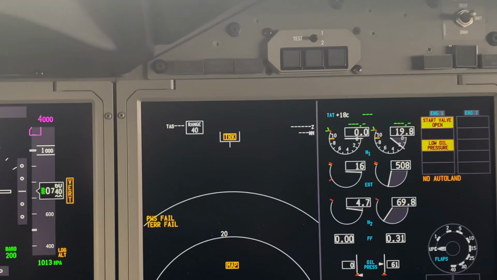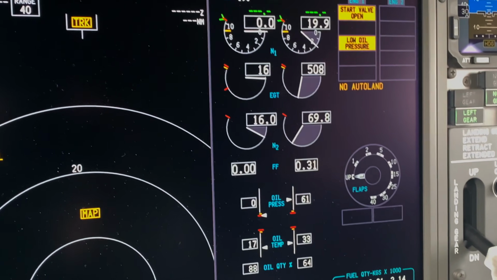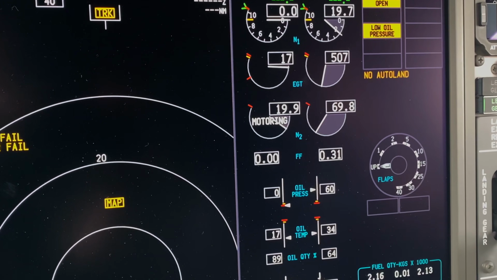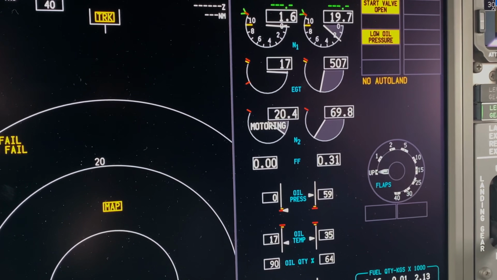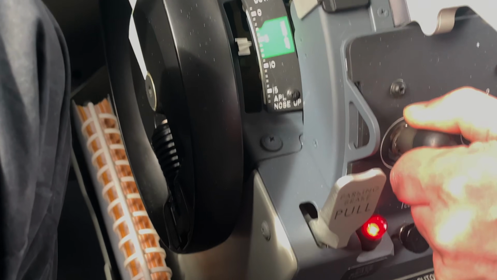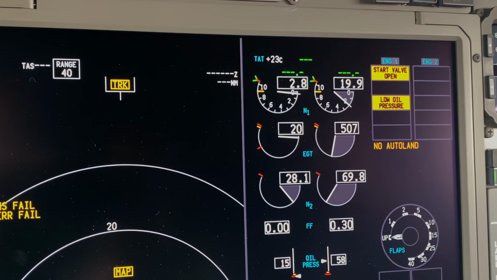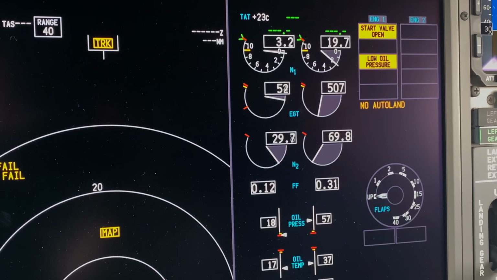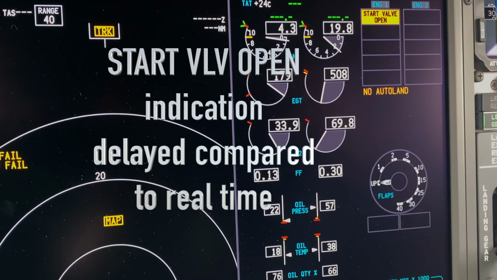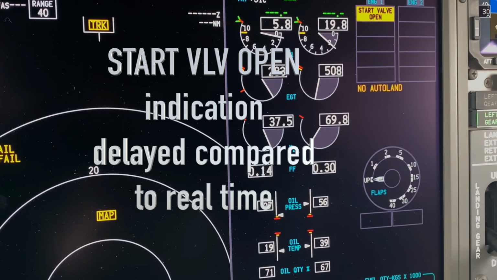Make sure the starter disengages at or before 63% N2. And the start switch should move from ground to the off position automatically. If it doesn't, then you have to do it manually. Now there is a delay on the Max. It's a software delay, not the actual valve being slow. So what the display is saying is not completely real time.